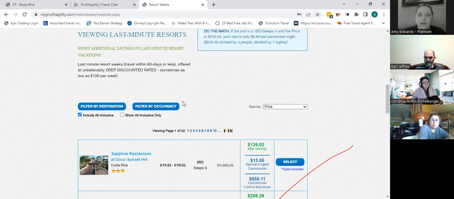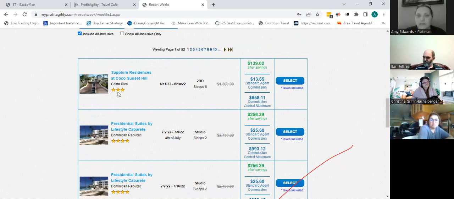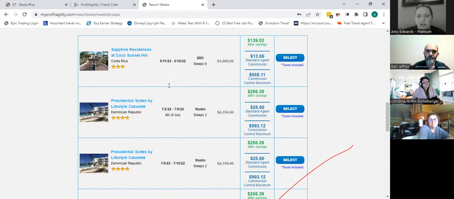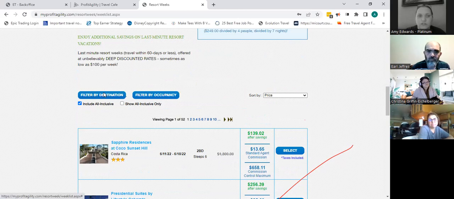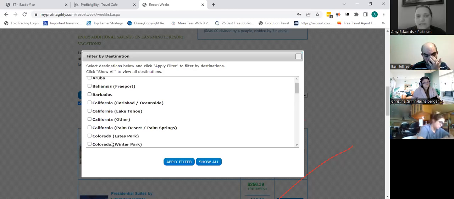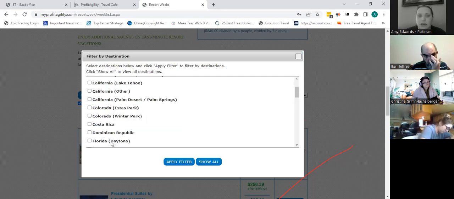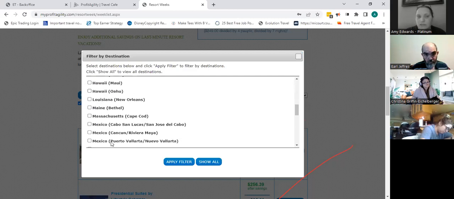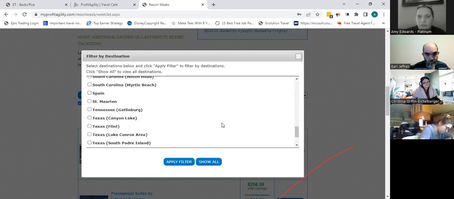All right, so I'm just going to go here with these default options for the sake of time, but you have all of these options available. You can filter by destination. If you want to specialize or have a niche, you can filter by that destination or that type.